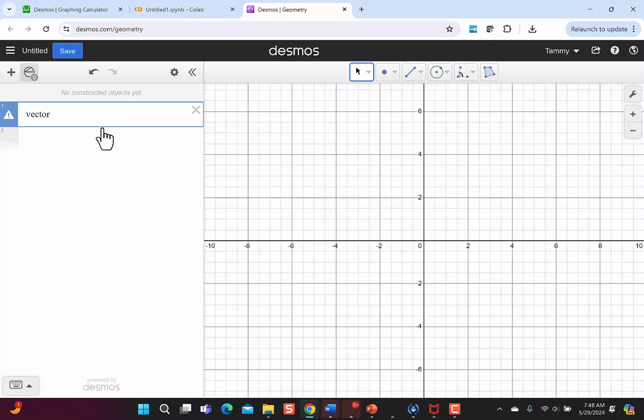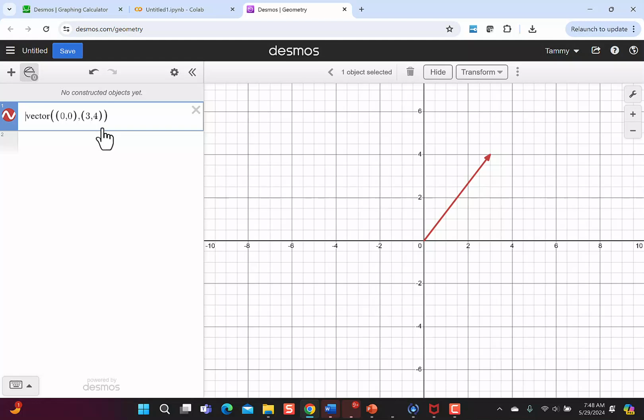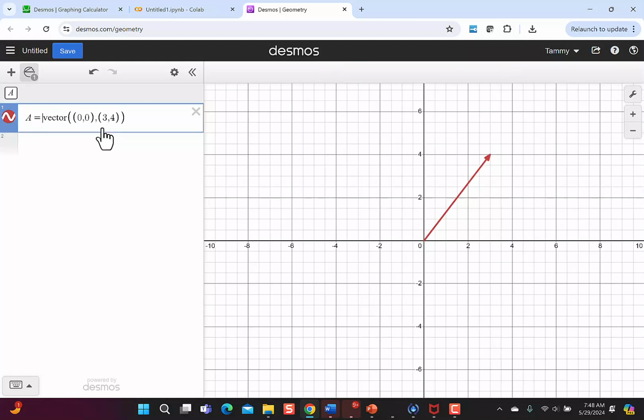When you put in a vector, you need to put in the initial point and the terminal point of the vector. So you start with a parenthesis, and then I'll put my initial point and let's use 0, 0. And then let's do a terminal point, let's say I do 3, 4. To make it easy to talk about this vector, I'm going to go to the beginning and type A equals. Now I have a name for my vector.